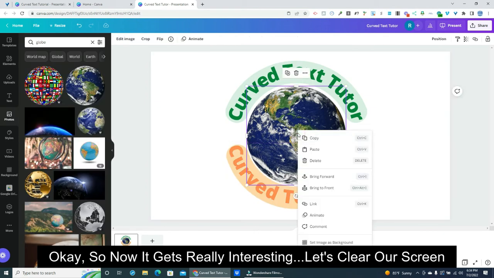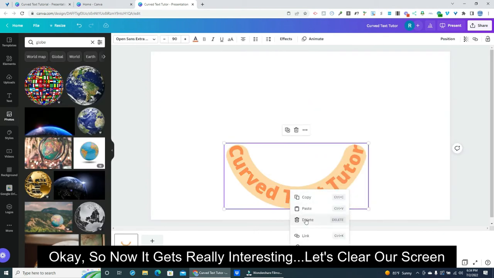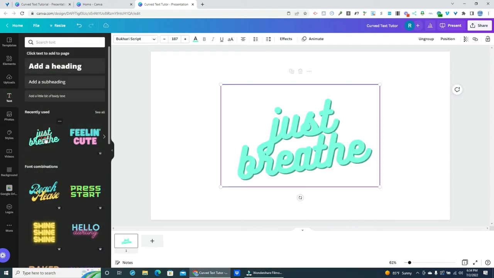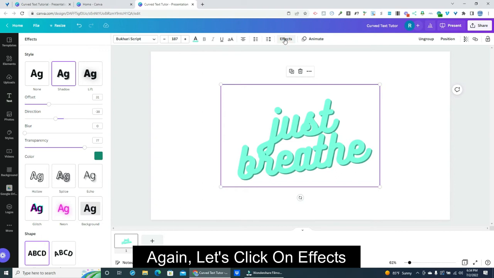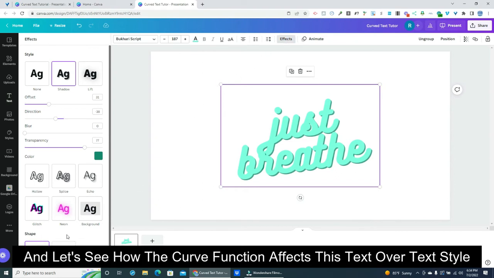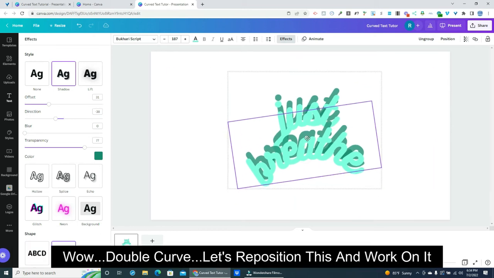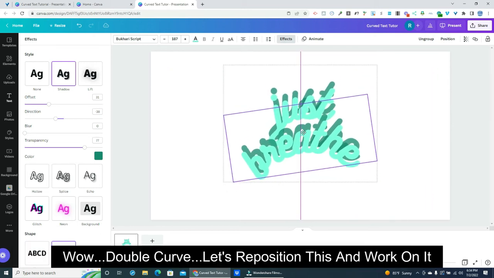Okay, so now it gets really interesting. Let's clear our screen. Let's pick one of these fancier texts available in the sidebar. Again, let's click on Effects. And let's see how the curve function affects this text over text style. Wow! Double curve. Let's reposition this and work on it.